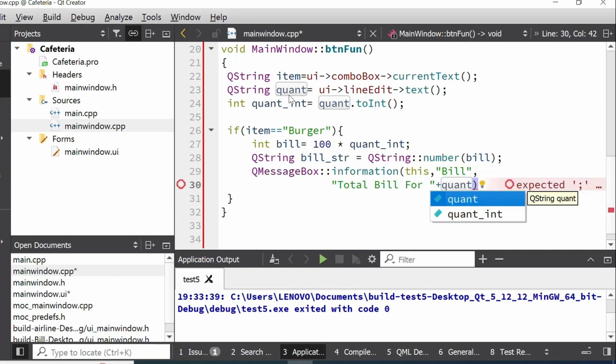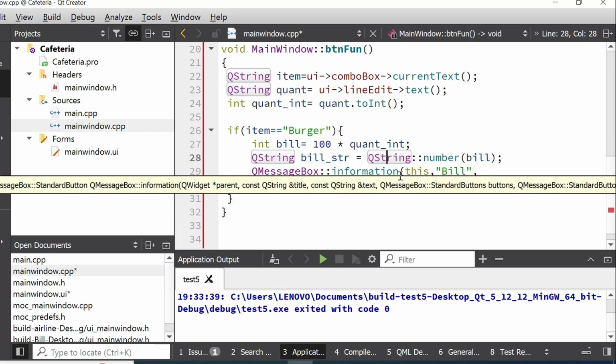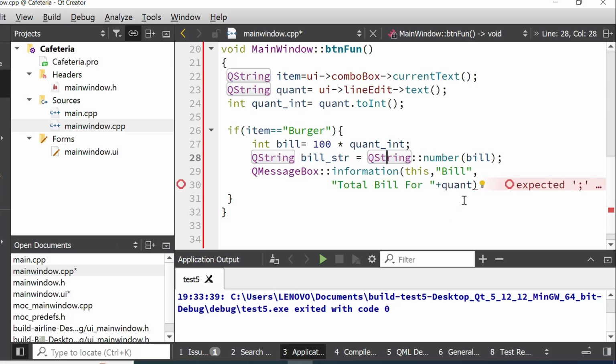Now I am using this quant variable because its type is string, not quant int because its type is integer, and I have told you that you can use only a string type variable in QMessageBox to show the value of a variable. Now I am using this quant, so it is a total bill for quant. If you have two quantity, then here two will be printed.